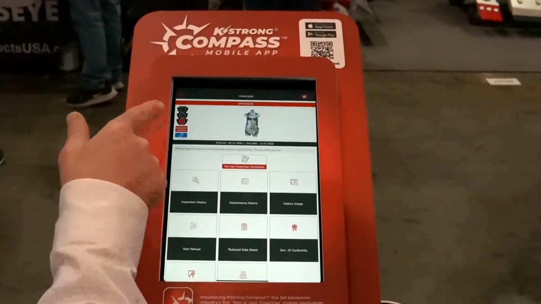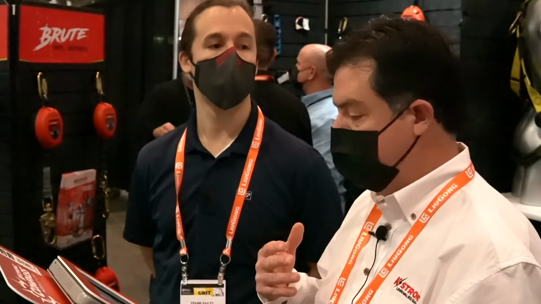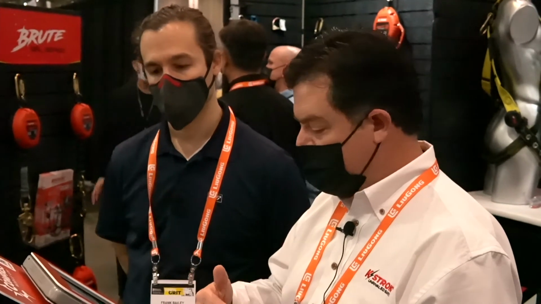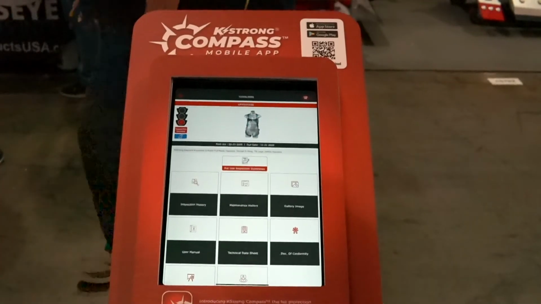Red light means it's past due. Email you again, this needs to come in for a competent person inspection. Really easy to do, gives you a guideline, what to look at. This is in case your guy in the field's not sure, we step them right through everything you need.